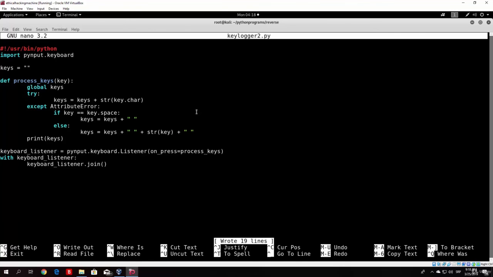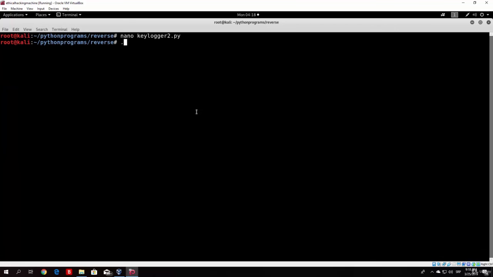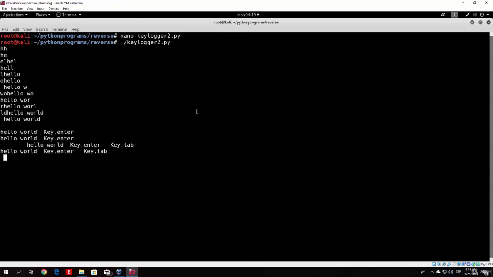And let us save this and see how this will actually work. So if I press Ctrl X to exit keylogger2.py, and if I just type here hello world, enter, key tab, shift, backspace, you can see it prints all of these right here. So what we want to do is actually add, even for these other things, basically the representation in characters for all of them.